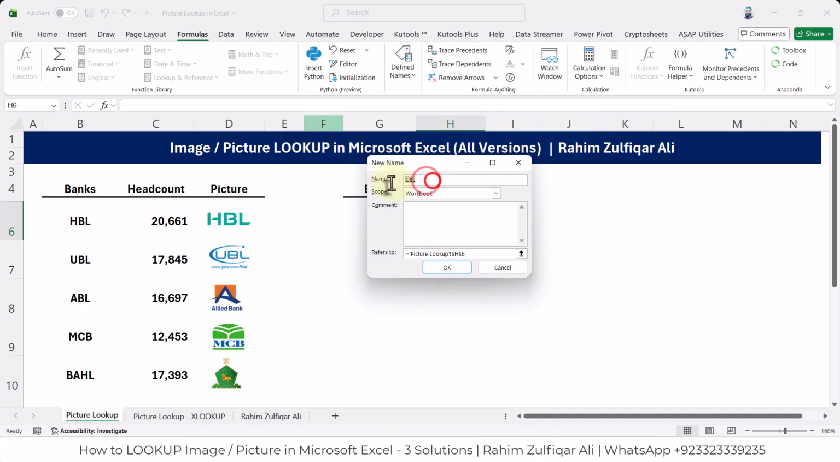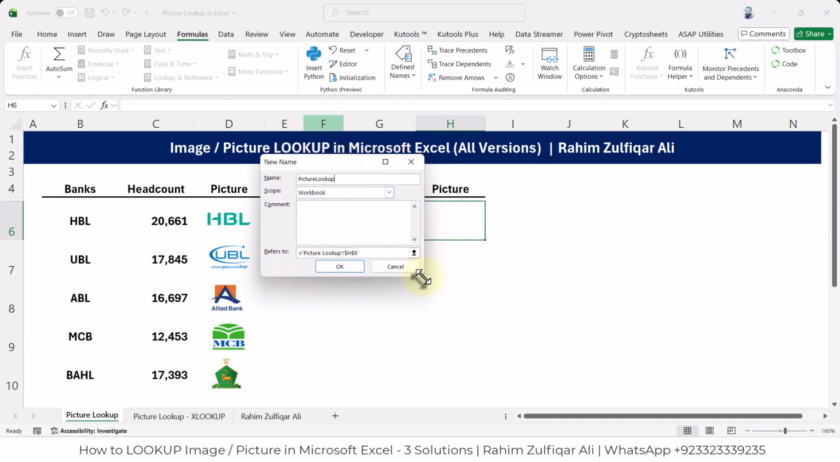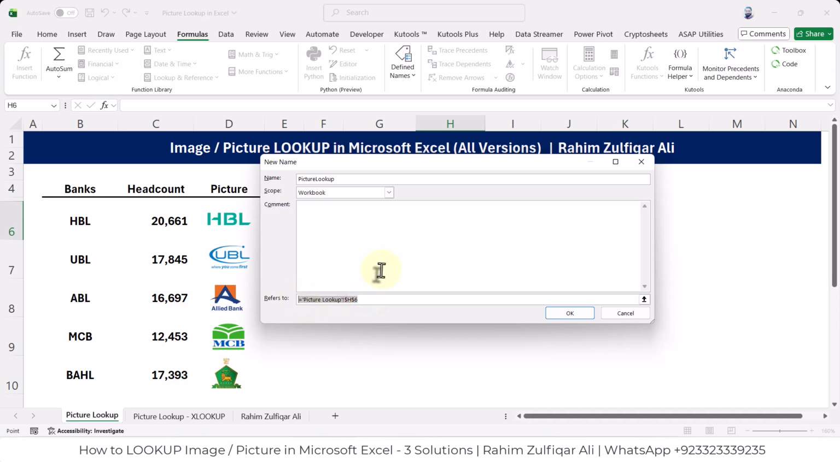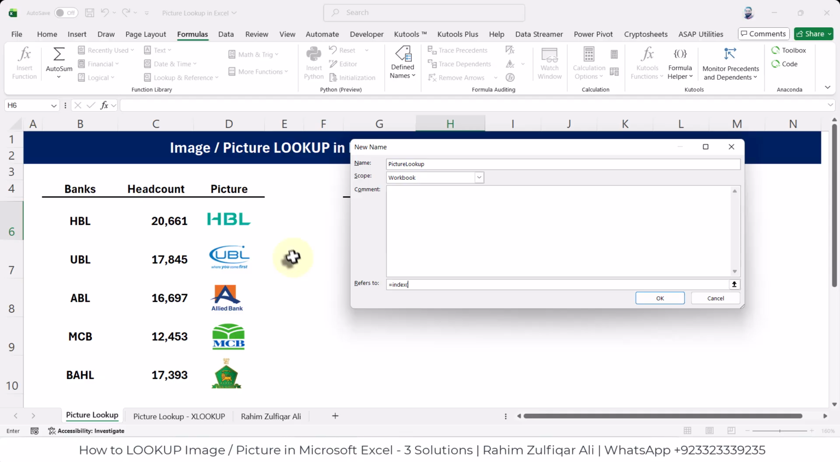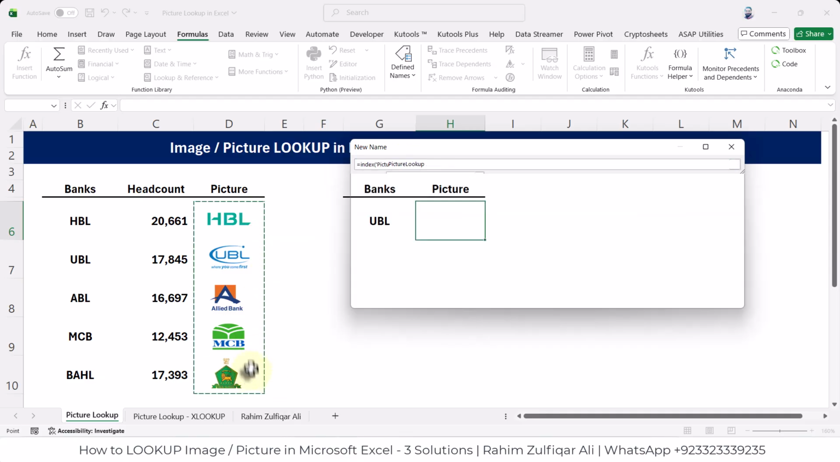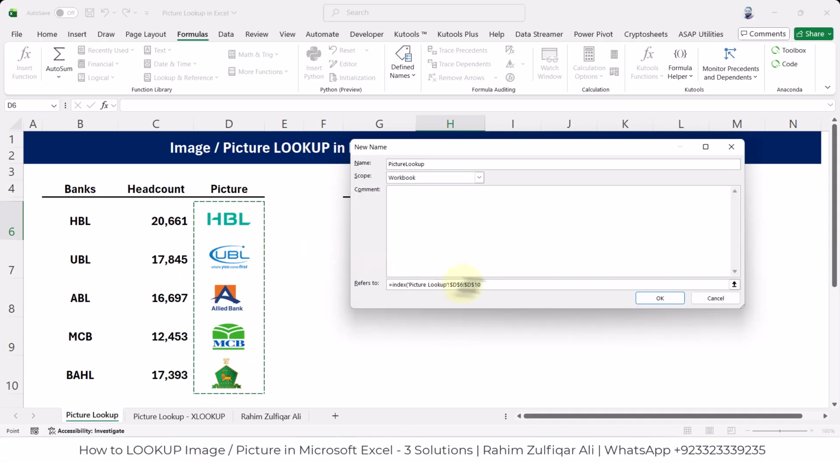First, we'll give a name. So let's say I will give the name picture lookup, or any other name you would like to give. You can customize the name according to your understanding, but I'm writing an easy name here, picture lookup. And in the Refers to field, I will write a function called INDEX and then MATCH. Okay, so that's very easy. Equals INDEX, bracket open. So the first argument of INDEX is always an array, which is the return output range. So we'll select the column which contains the pictures. Okay, then comma, MATCH, bracket open.